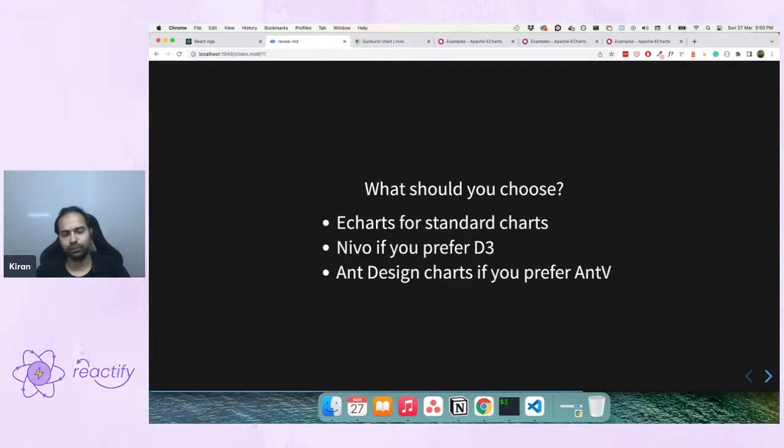Again, it comes down to the choice of libraries, what kind of requirements you have, how complex the data visualizations you want to implement are, and what your preferences are. In our case, so far, Antwi and Ant design are working well.